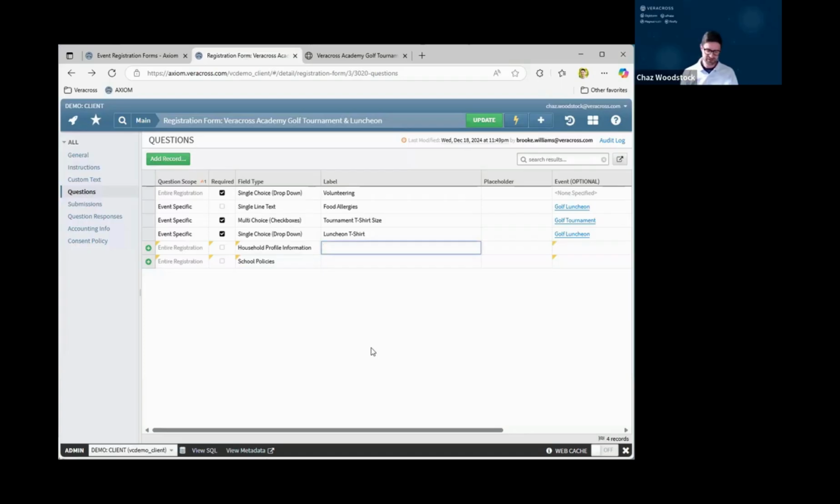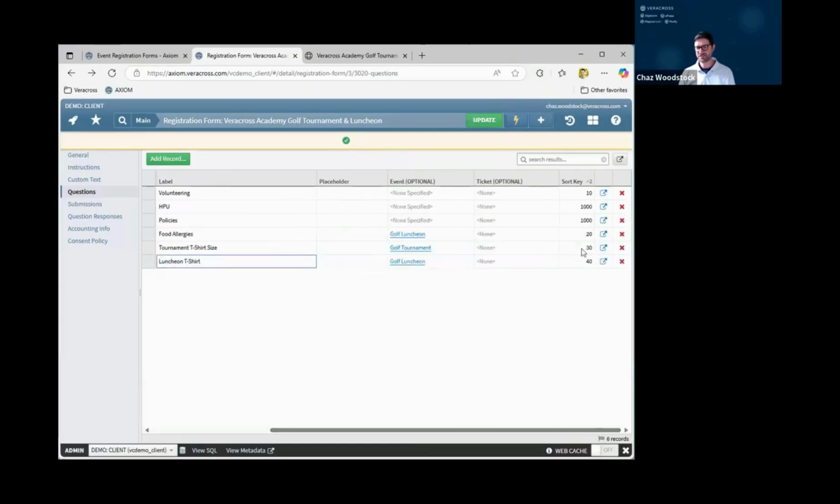So I'm going to call this HPU and policies. You might call it update your family information or something, but for simplicity, I'm going to do that. I actually should give it a sort key. So I'm going to give this one 50 and 60.